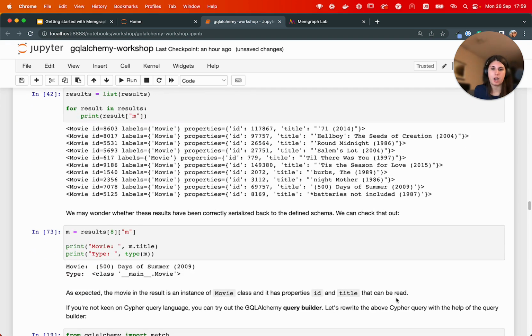Now you may wonder whether this has been correctly serialized back to the defined schema. That is awesome. Why is it called Object Graph Mapper? By creating these classes, we are telling the database that it is a node with the label Movie or with the label User. But when the results come back to our Python code, does the code know what that is? Does it know that it is a movie? Actually it does, and that's the beauty of it.